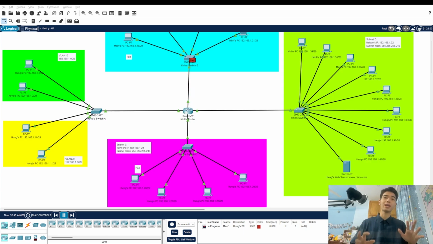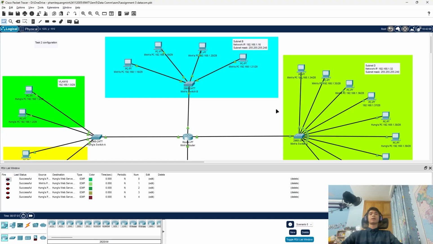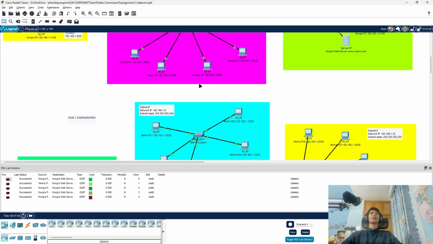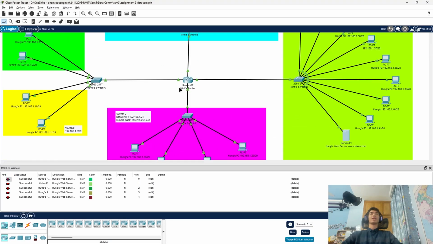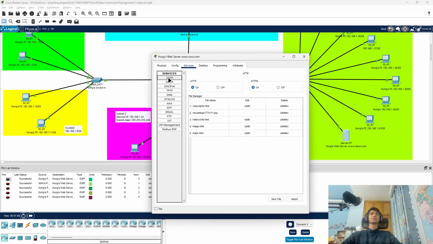IP address remain unchanged. When the ping returns from the BC2 to the BC1, it goes through the same route but in the reverse order. Coming up next to task 4, I've added a web server and I have enabled the HTTP service here.